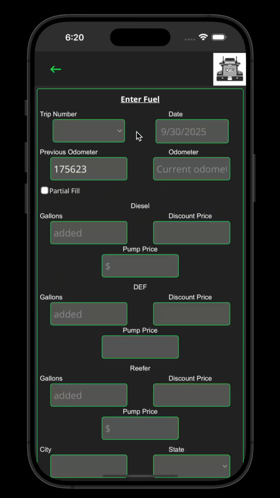From here, you're going to see a trip number and date and so on. Now, in your user profile, we'll go over this in another video, you can set up to have your fuel transactions tied to a trip. In most cases, it is tied to a trip, but it doesn't have to be. If you're not tied to a trip, then you won't see a trip number here.